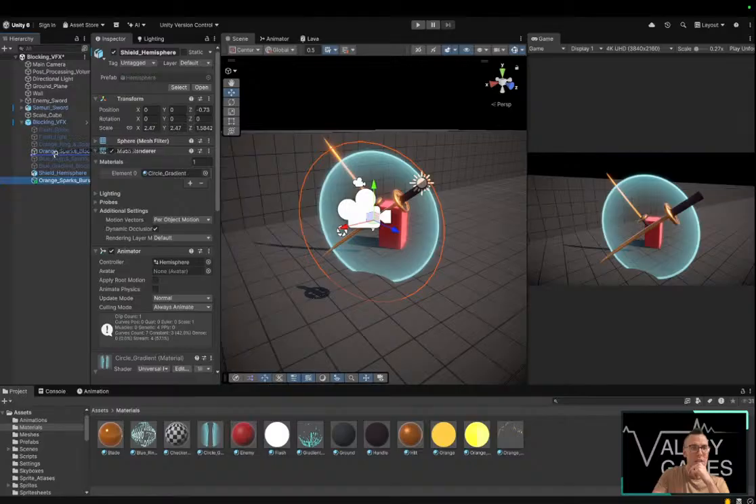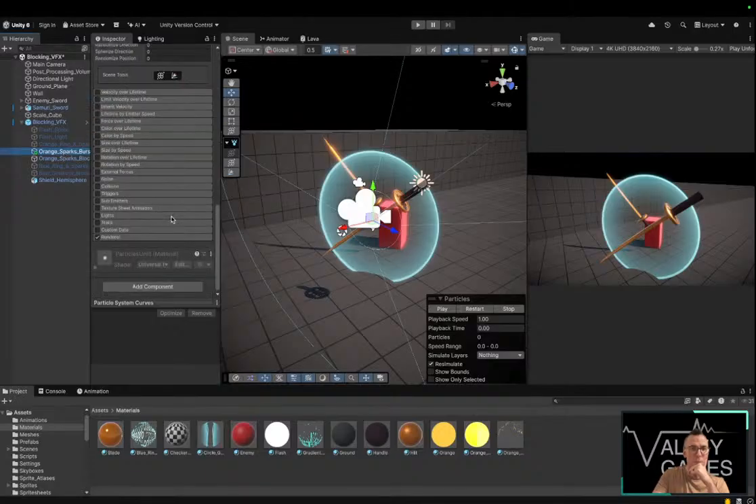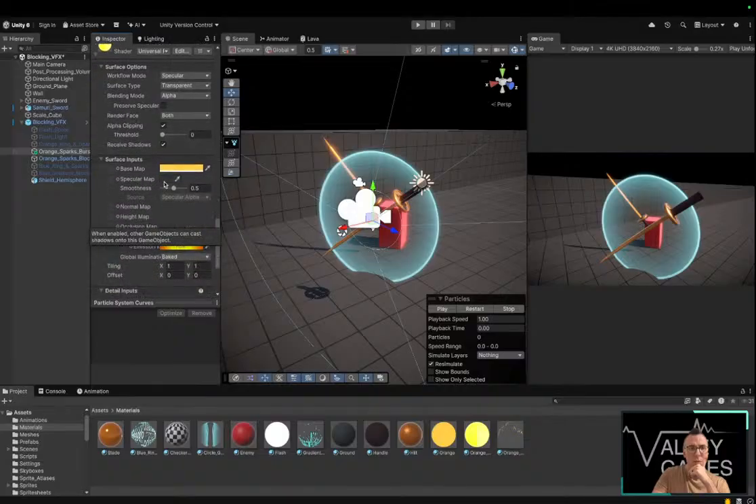So orange sparks burst. Cool. Chuck that on there. Just go add component, will be fine, or you can chuck it in here in the renderer. Okay. We've got everything we need here.